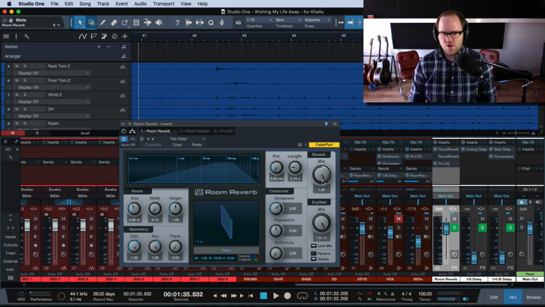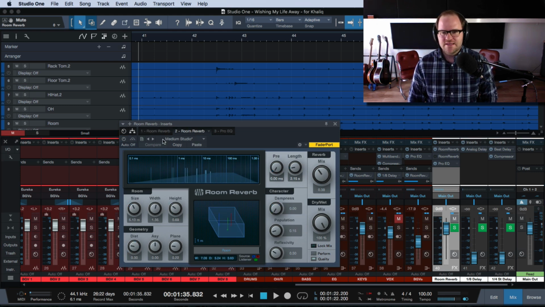Now, what I want to talk about is the two types of reverbs I tend to use. The first, and I'll switch over to this one, is a room style reverb. This is what you're used to hearing. It sounds like a particular room. This one is supposed to sound like a medium-sized studio.